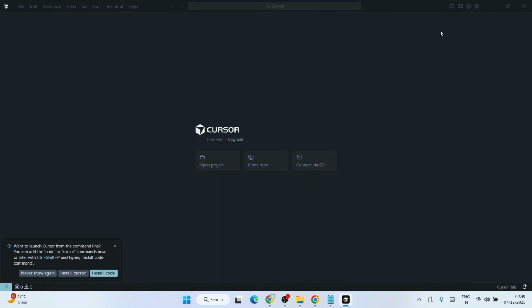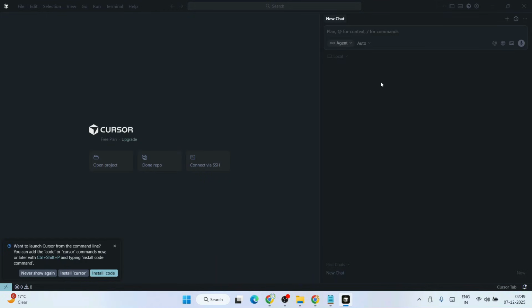So first you need to open your AI chat window. So for that you can click on this icon, toggle AI pane. So a new chat window has opened. Here you need to give your prompt.